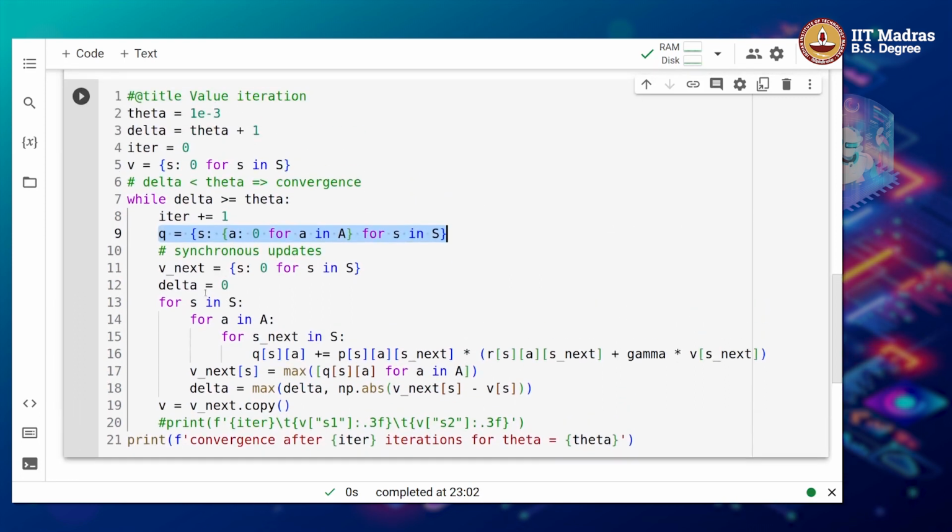Now, one important point that I missed out mentioning while we were looking at the slides is that we are doing synchronous updates here. Synchronous updates meaning we maintain two copies of the value function, one for vk and one for vk plus 1. That's the one we'll be doing here. So v next or vk plus 1 is also set to 0. We set delta to be 0 for this round of value iteration, and internally we update delta here.